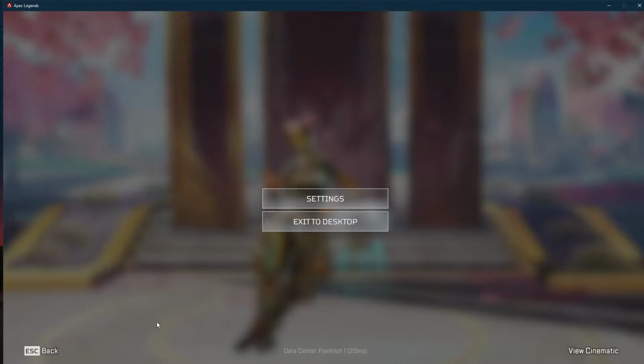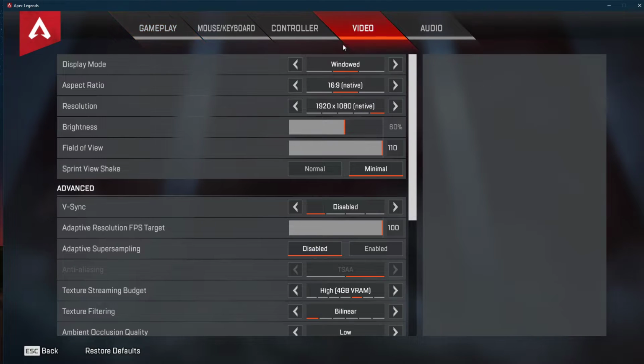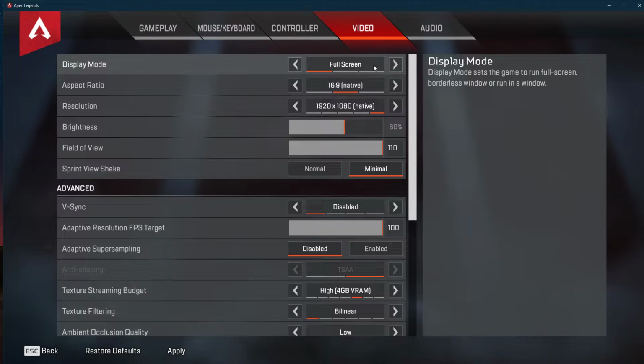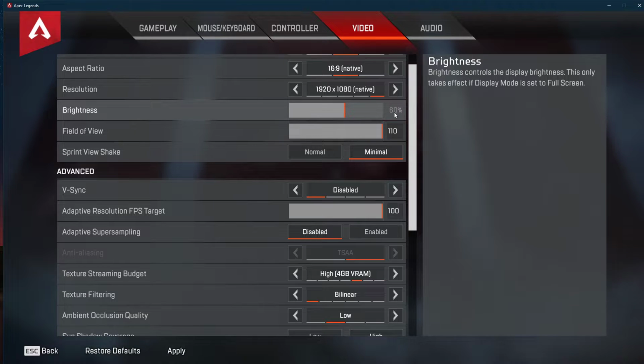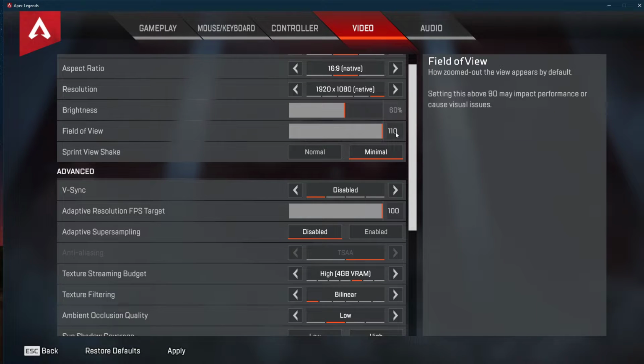In your video settings, make sure to set the display mode to full screen. I have set it to windowed as it's easier to record. Set the resolution to your native monitor resolution. The brightness option will not change your performance, but I like to set it slightly above average as I feel like it helps in darker areas of the map.